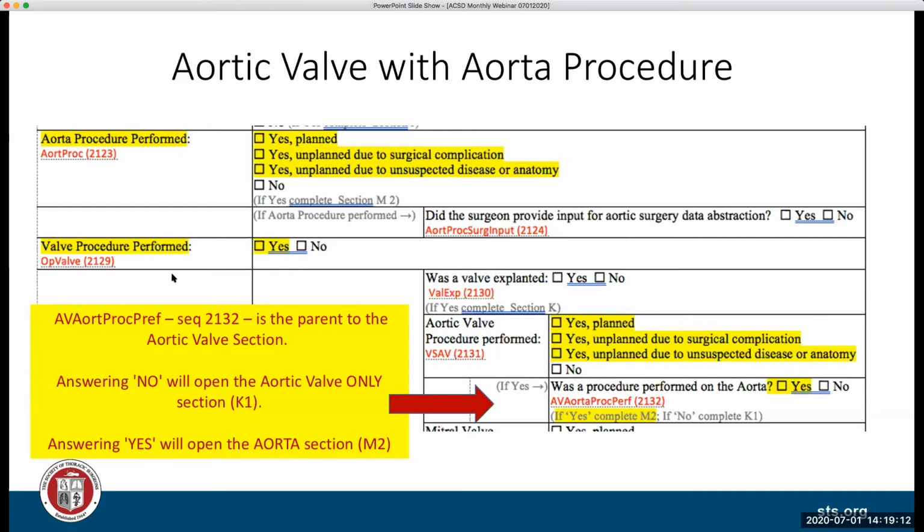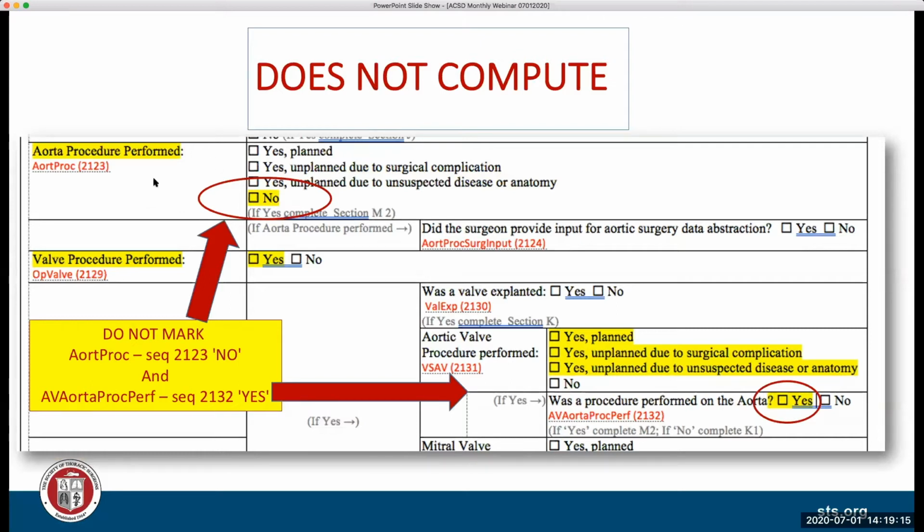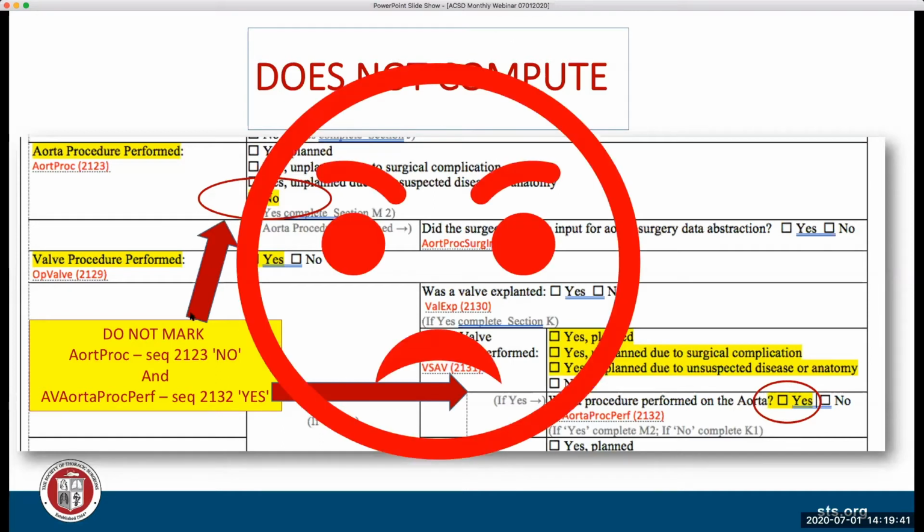Okay, now here comes the tricky one. What happens when we accidentally code something that's inconsistent? We have an aorta procedure performed, and we coded this as no. We coded that there was a valve procedure performed, we coded the yes for the aortic valve procedure, and then we coded an aorta procedure was performed. But these two don't match. They need to match. 2123 and 2132 need to be consistent with one another. So don't do it. It won't let you go any further, and it confuses the system, and you're going to get a message that says there's an inconsistency and please correct it.